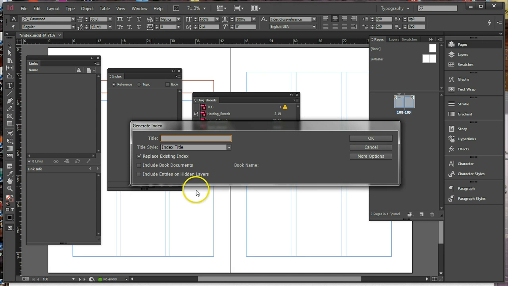The next thing you're going to do is uncheck Replace Existing Index, and you are going to check Include Book Documents. Now if you have your book open to page 10-27, your Generate Index dialog box should look just like the dialog box on that page. At that point, click OK.